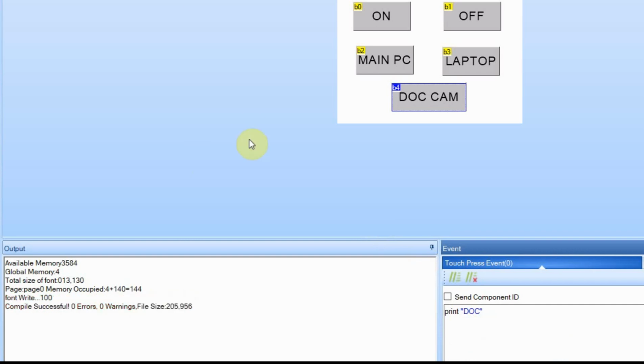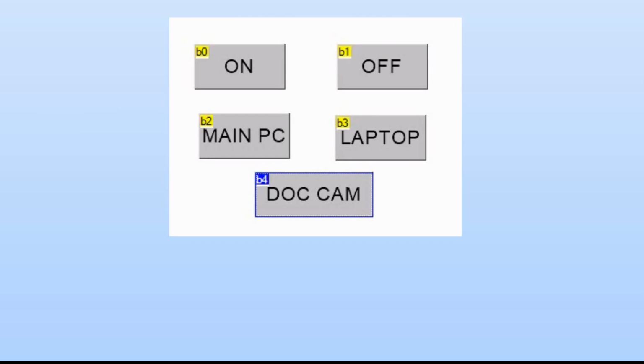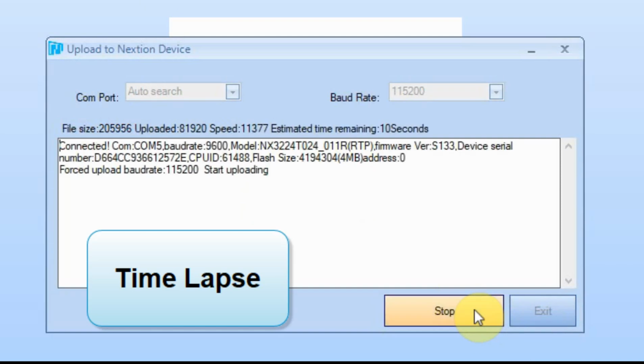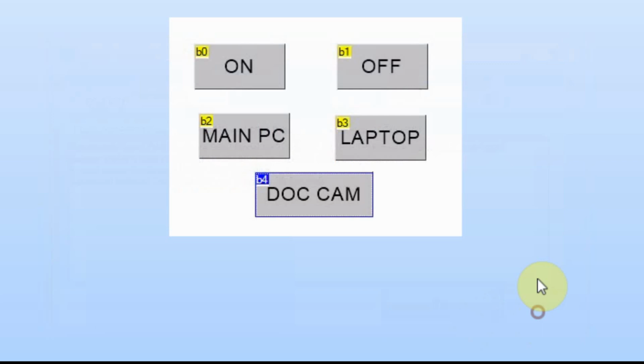And that's really about it for this portion of it. I'm going to go ahead and upload this to the device. I have it connected through my serial port. And now I'm going to switch to the Arduino portion of the video.